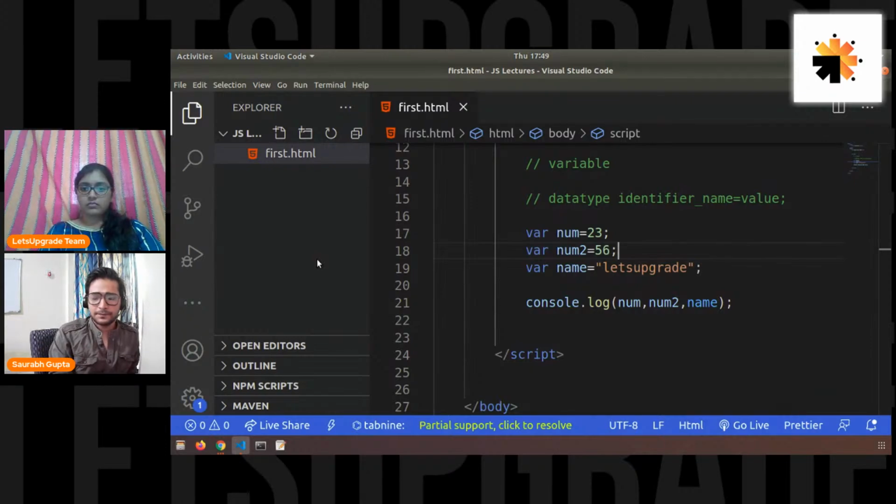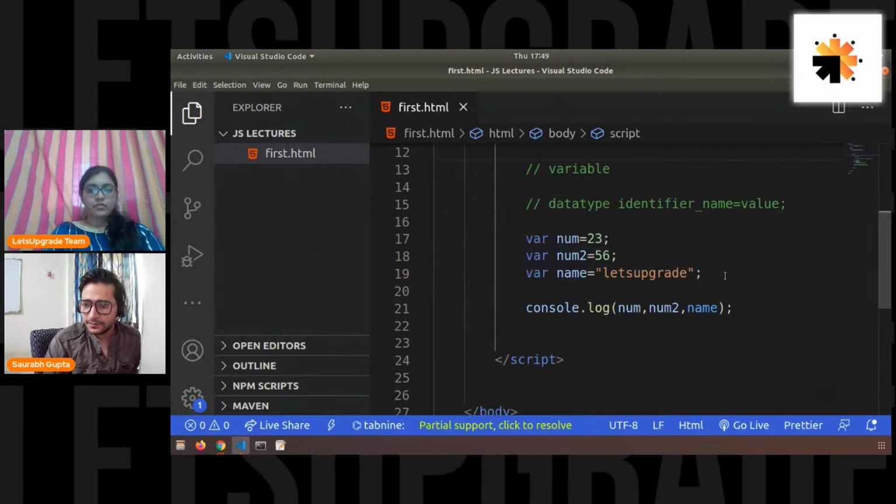Okay, then let's start now. And yes, people asking, yes, division by zero is not an error in JavaScript. Okay, then let's move ahead.